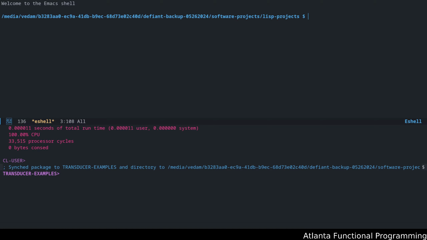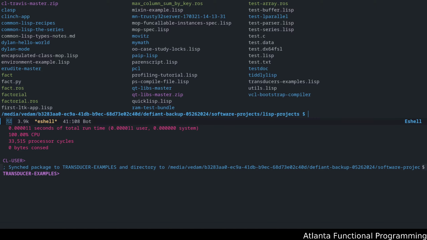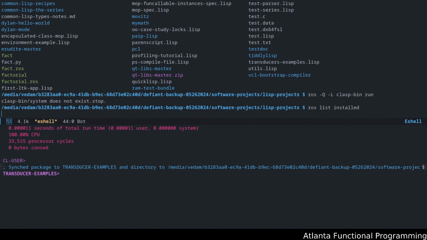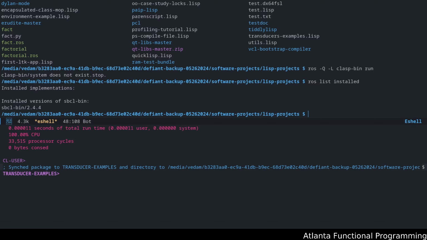And let's do... let's see. Do I have transducer examples? Yes, I do. Okay, so let's do ros -Q -L clasp-bin run. What? ros list install. Oh, so I haven't actually installed those.